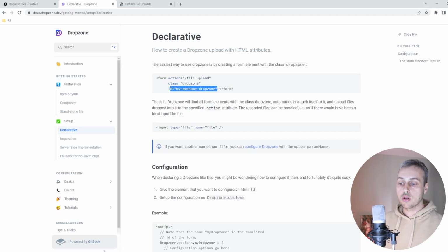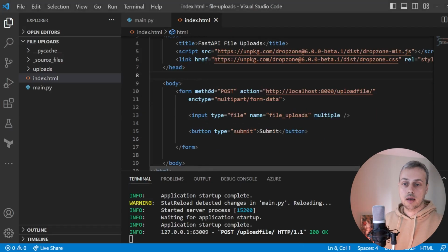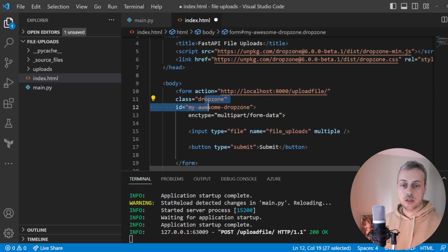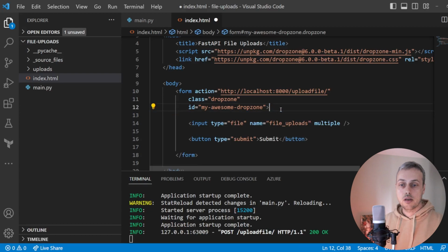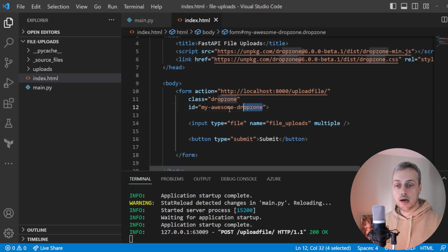And what we're going to do is go back to VS Code, and I'm going to replace this form element here with the Dropzone form declaration, and I'm replacing the action with the action that we have sending the data to our FastAPI endpoint. And I'm going to remove this enctype here as well. So we have a form, it has the same action, but now we have a class of Dropzone and an ID. And that's actually all we need here.